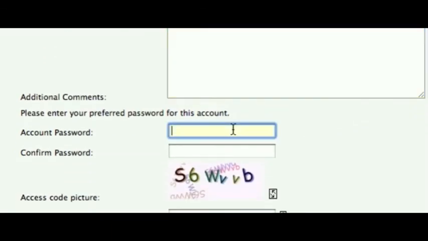And for the account password, you do need to create an account password for your account. And just make sure your password has upper and lowercase letters, just to make it a little bit more secure.